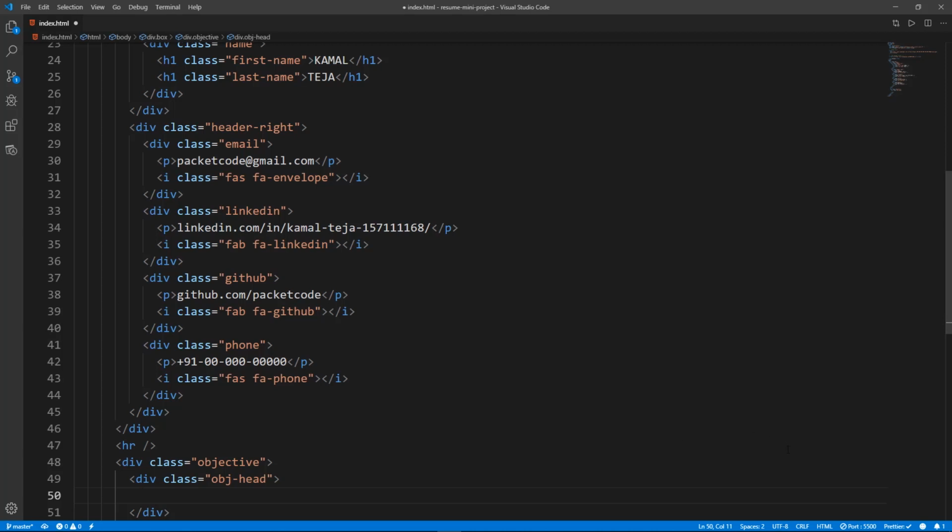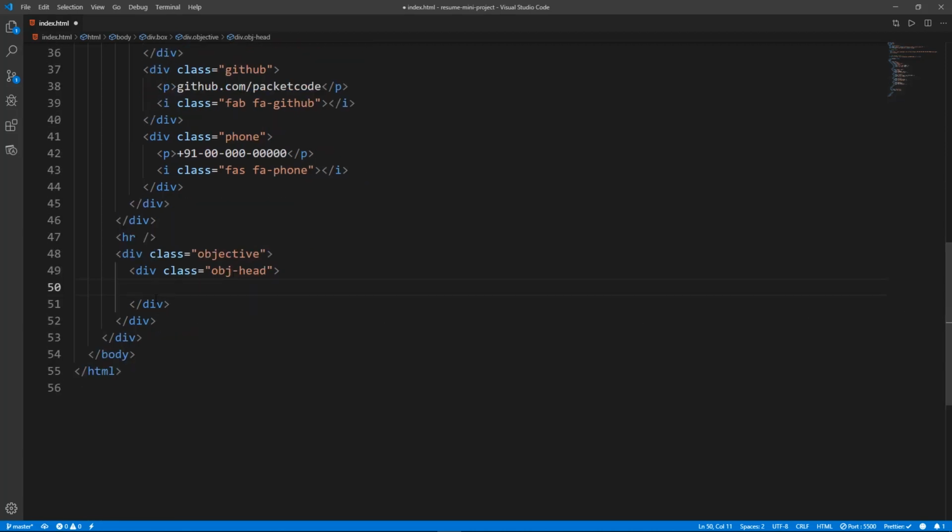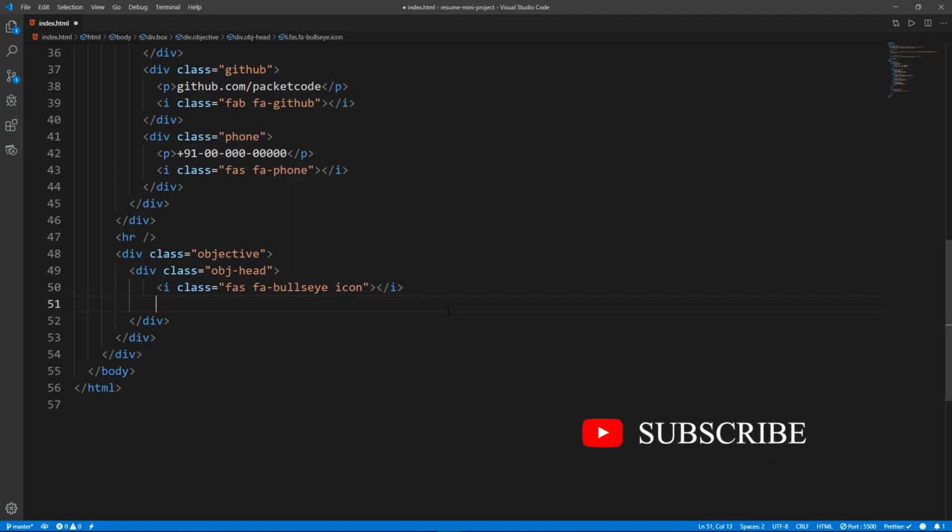So let's copy that icon. You can go to the Font-Awesome library and search for objective or something like that, and you're going to get an icon. Just copy that icon and paste it here, but for simplicity I'm going to copy it from my notepad and paste it here. Below that icon, let's give a heading. Let's give it as h2, and let's give it as objective.